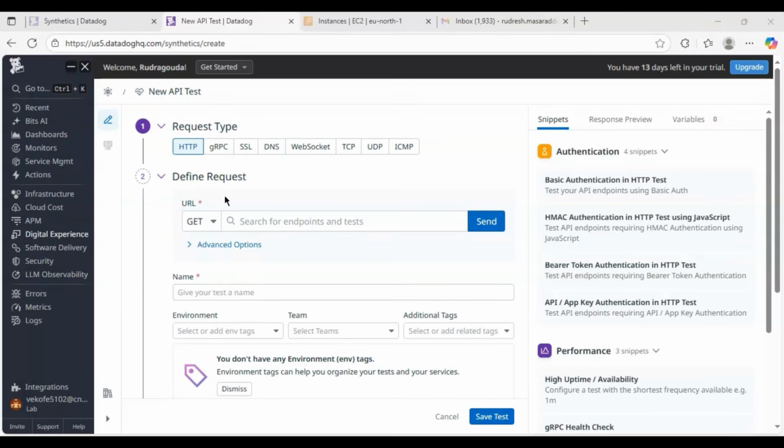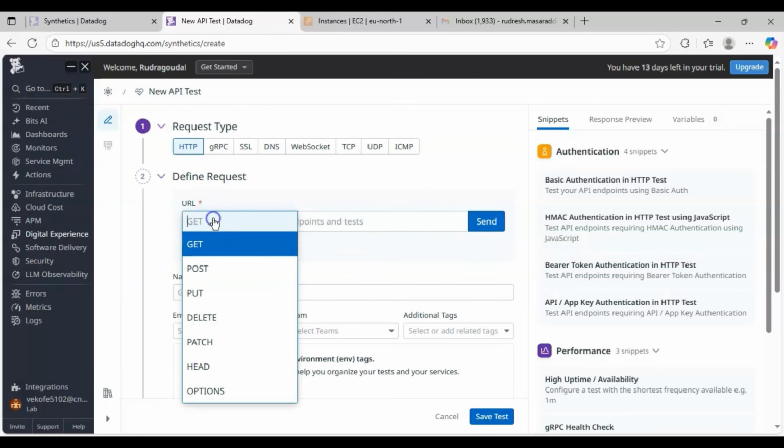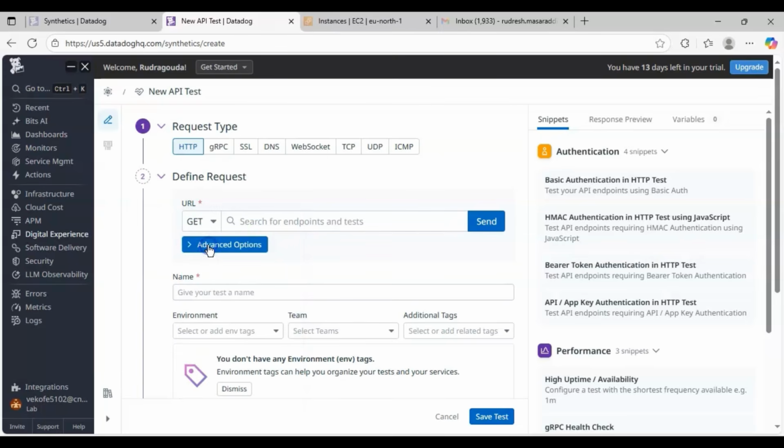And then comes the second step, that is define the request. Here you need to provide the exact URL details, and you need to choose the method you are going to use, like GET. Let me click on this drop down option. Yeah: GET, POST, PUT, DELETE, PATCH, HEAD. Multiple options are available. So now I'm starting with the GET one.